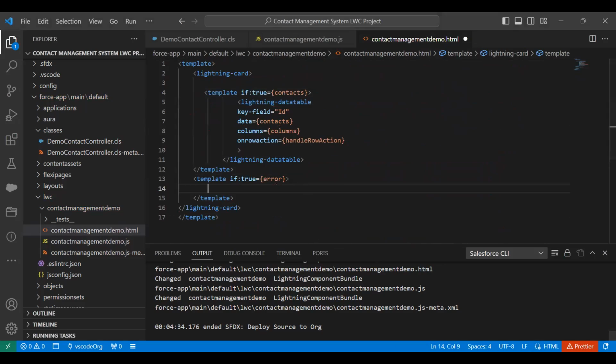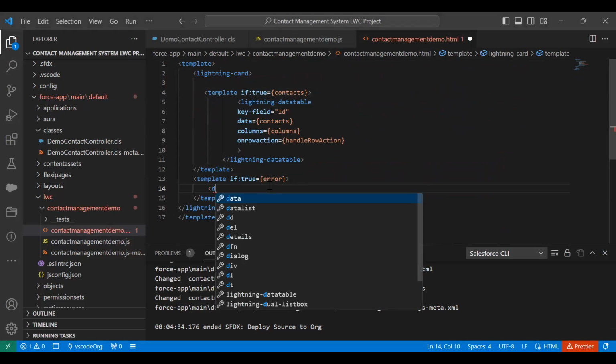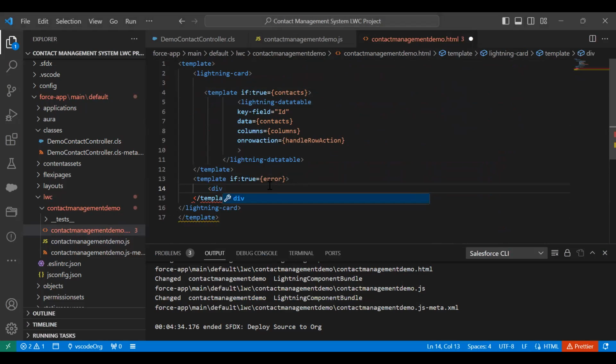So if error comes out to be true, then what do we want to do? We want to display the error. Let's create a little div here. If you want to style it, you can. I'm just going to put minimal style here. As you would have seen, I have not made it very colorful or nice. It's a very plain and simple thing, so I'm going to put very simple stuff here. I'm going to create a div and just display the error.